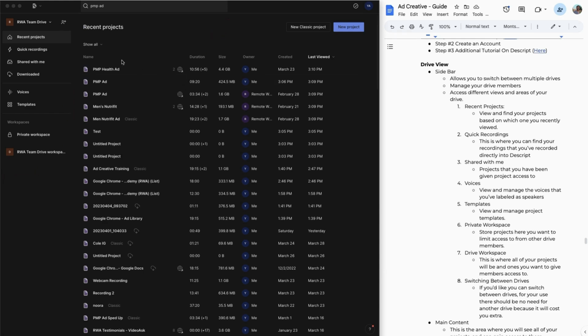Okay, so let's go over the sidebar very, very quickly. What the sidebar allows you to do is switch between multiple drives. So you can see right here, I can switch between multiple drives. I can create a new drive. Now, every time you create a new drive, you will have to pay $15 a month because it is as if you have a new user license. That's kind of how they treat it. So you don't need an extra drive. You can keep it really simple and just go about it that way.